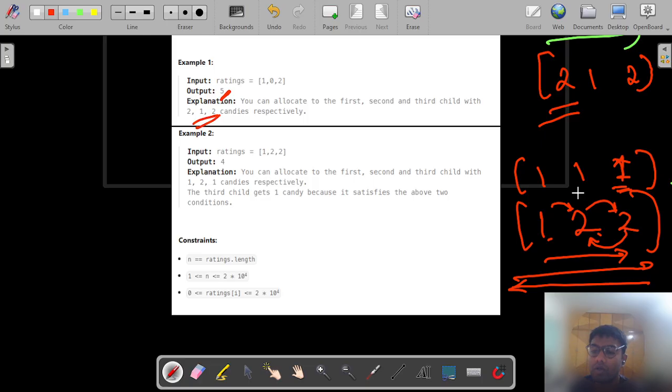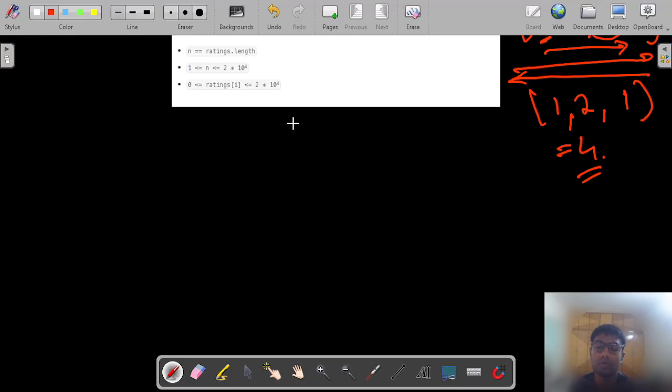So this would be 2, and on the right to left pass, we see that the middle element, which has rating 2, is greater than the value on its right side, so we might want to up the number of candies here, so it might be 1 2 1. This leads us to 4 candies altogether, and that's the value that we see here. Okay, so let us quickly try solving this problem.